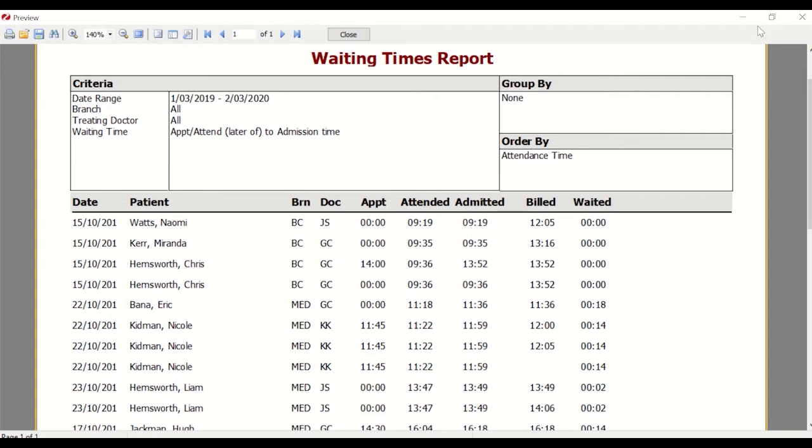I did touch on it in the waiting room. It is heavily reliant on your doctors starting their encounters and using the waiting room and putting that admit timestamp. Otherwise, if they don't, all this falls apart.